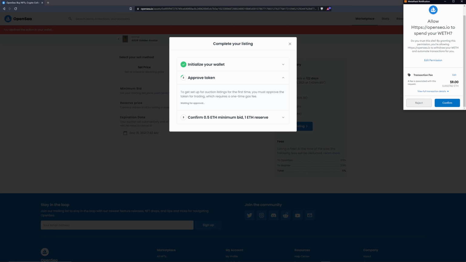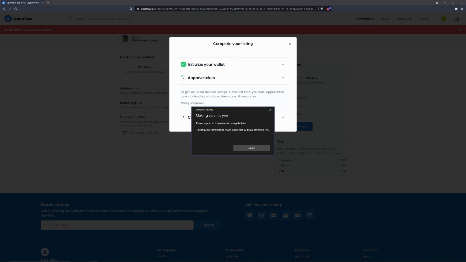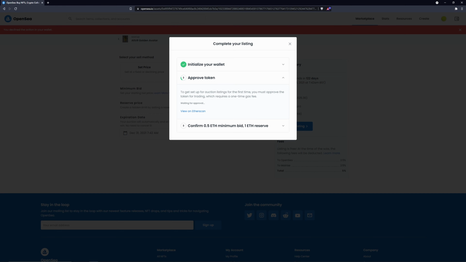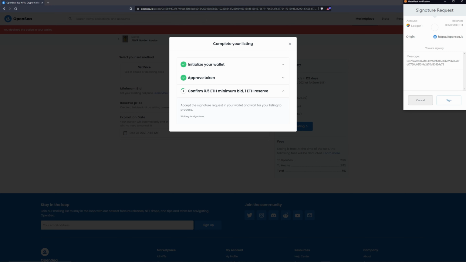Now, at this point, I'm confirming the transactions using my Ledger hardware wallet, and when the wallet is initialized, I also get a $9 transaction fee as well. Now, after paying both of these fees using my wallets and confirming all the security steps in the wallet, the item is finally listed for sale.